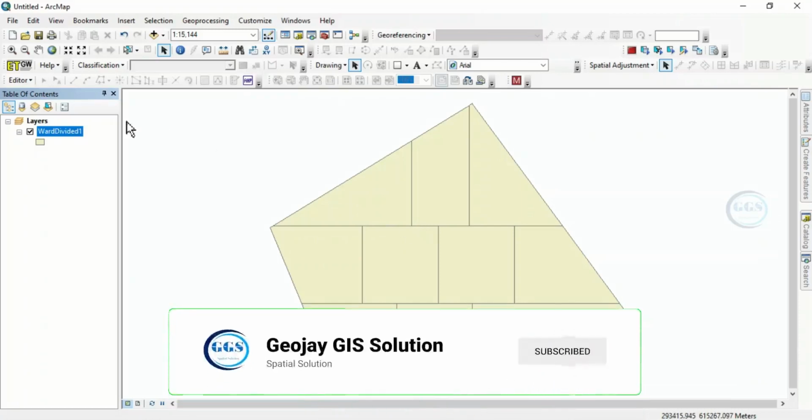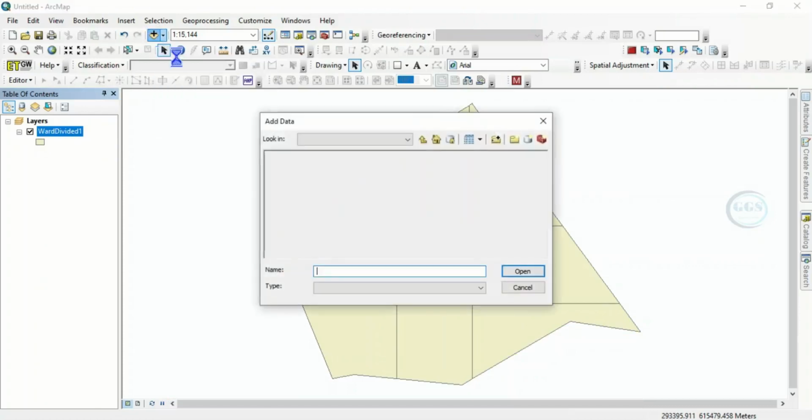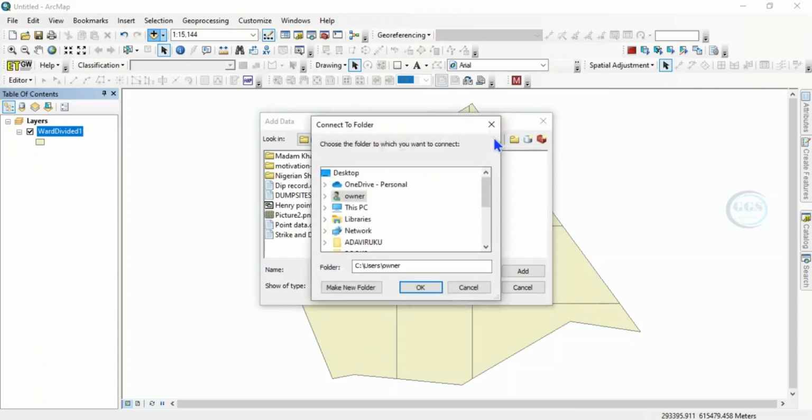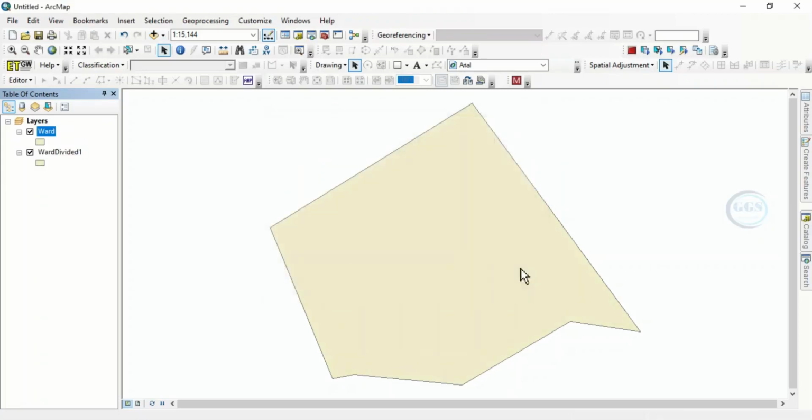Number 2 way is that you can click on this add data. It will bring add data interface. So from here you click on connect to folder, this icon, connect to folder. Then the folder is on my desktop. I click on desktop. I'll scroll down. So we are using example 2 now. So click on example 2 and click on OK. It will take you directly to that very folder. So click on the data inside and click on add. So it will be added.